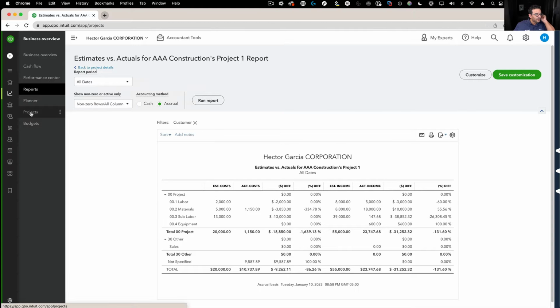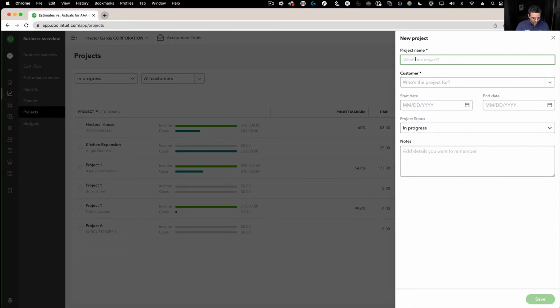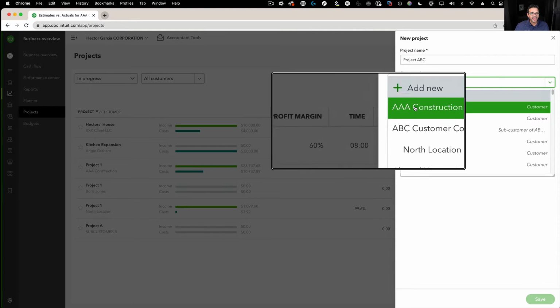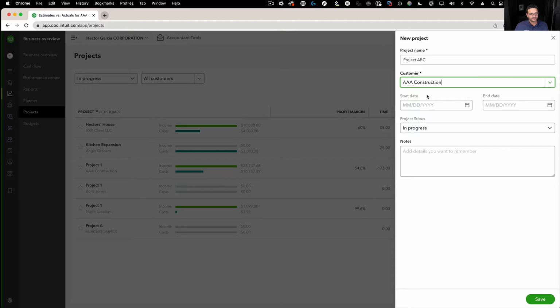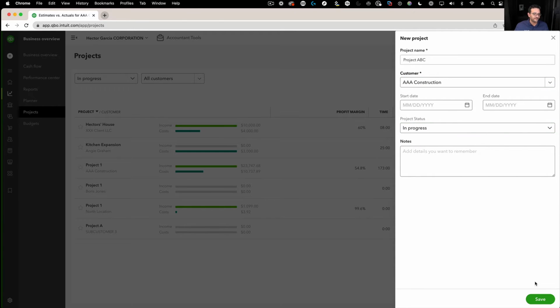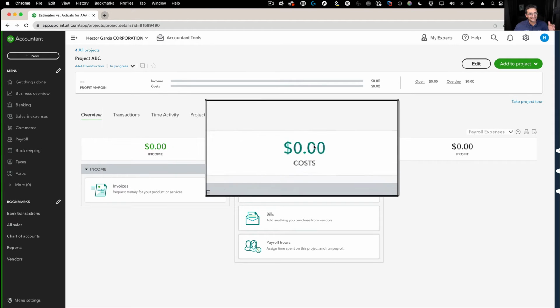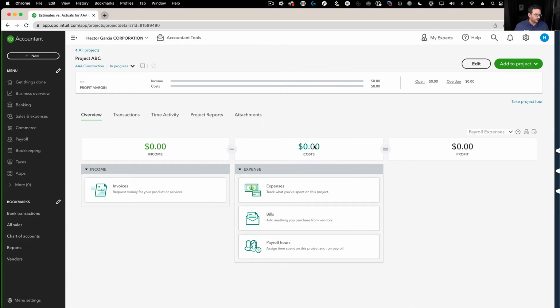I'm going to go into projects here, and I'm going to create a brand new project. So I'm going to click here, it says new project. I'm going to click on that. We're going to call this project ABC, and we're going to make the customer ABC Construction. On the project status, we leave it here as in progress. That's fine. And then we click on save. So we've got project ABC, good to go. There's zero income associated with that project, zero cost associated with that project.